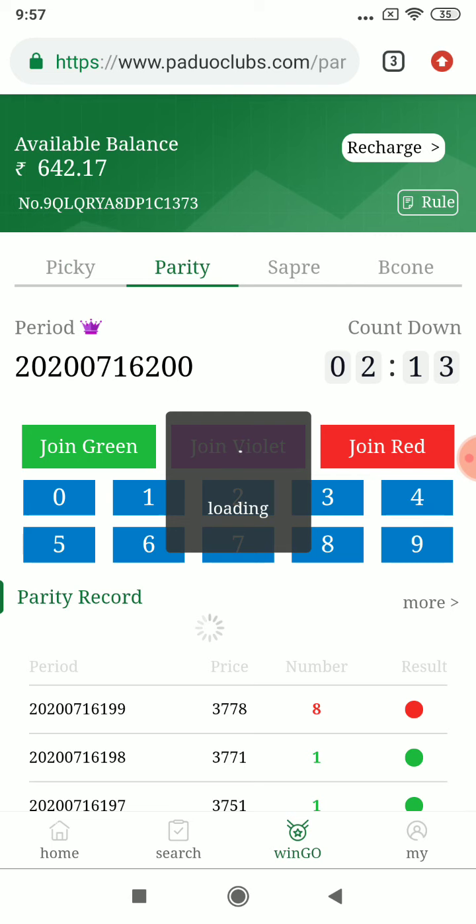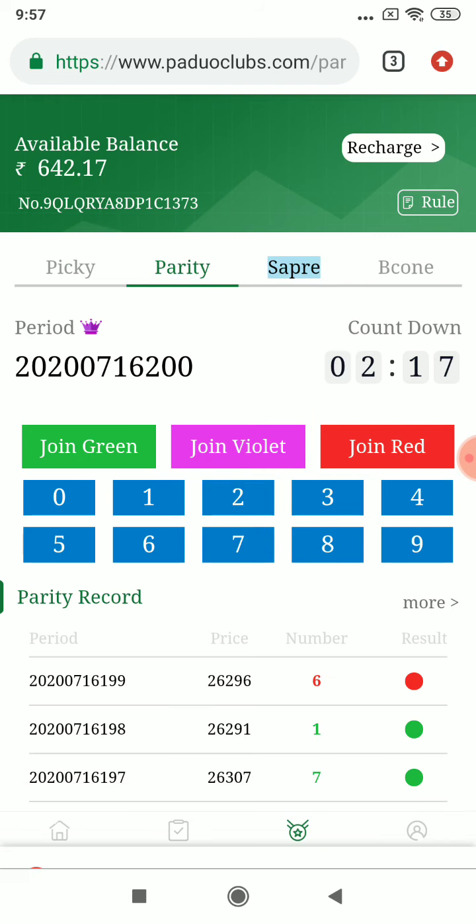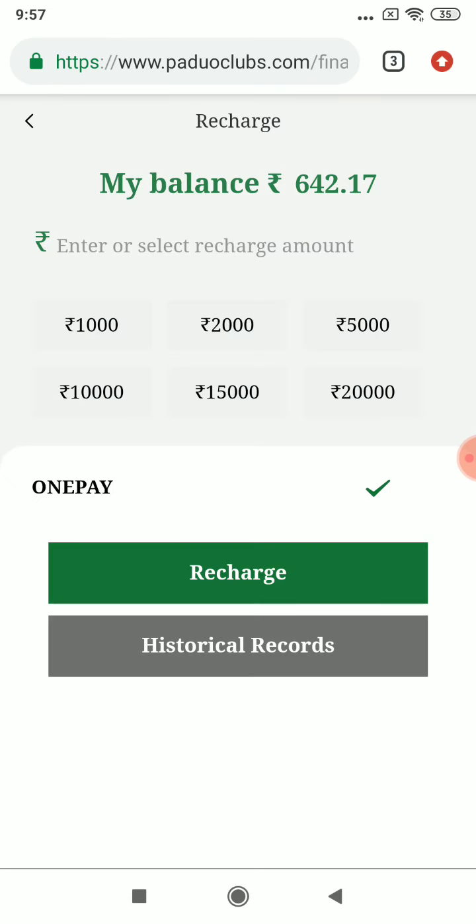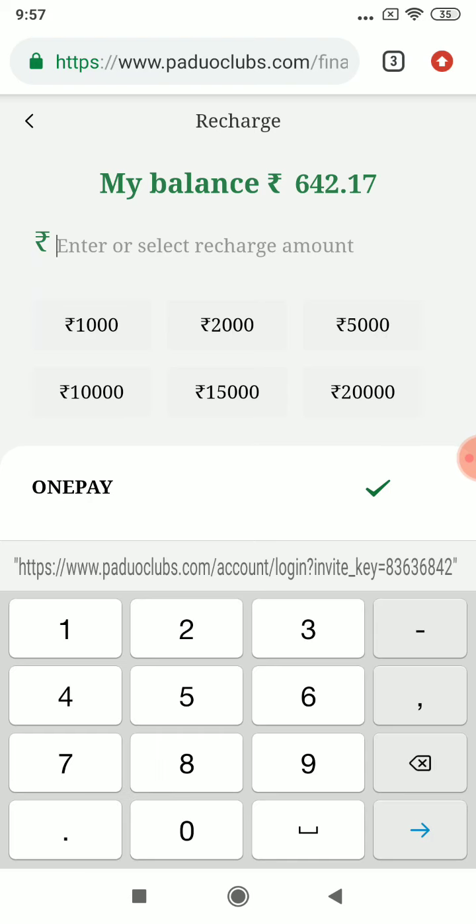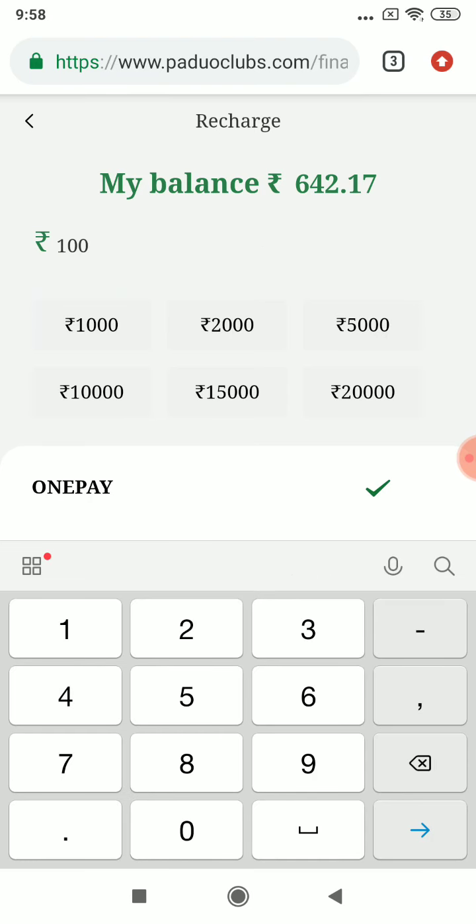Every 3 minutes there will be a countdown and a draw, and there are 4 options you can play with. Once you join, there will be zero balance, so you have to recharge. Click on recharge, and there's no need to type it manually. You can add 100 rupees. 100 rupees is the minimum. You cannot add 70, 80 or something like that.